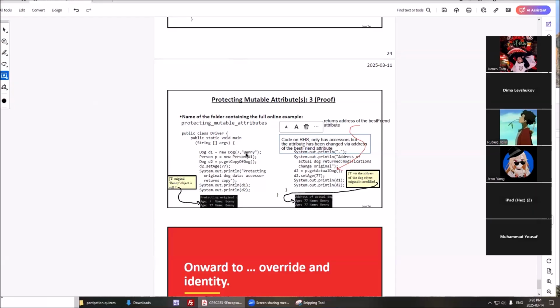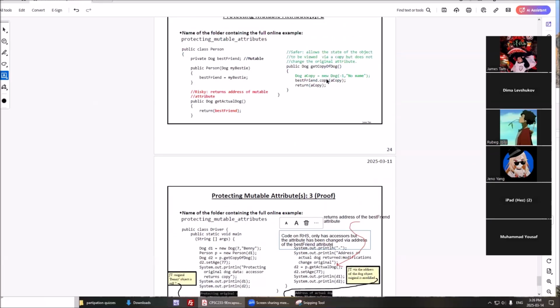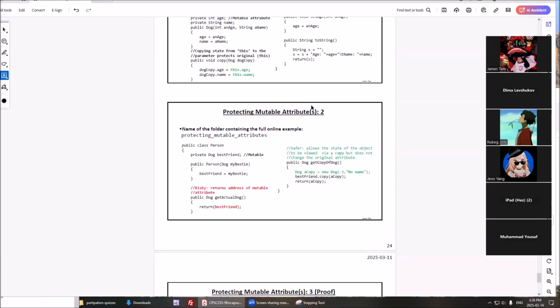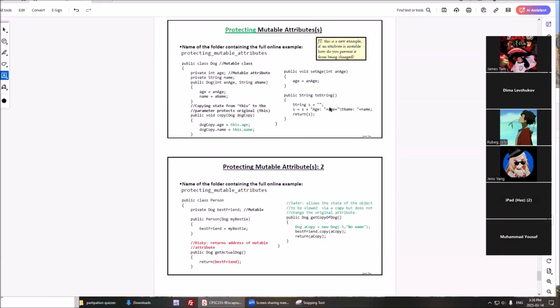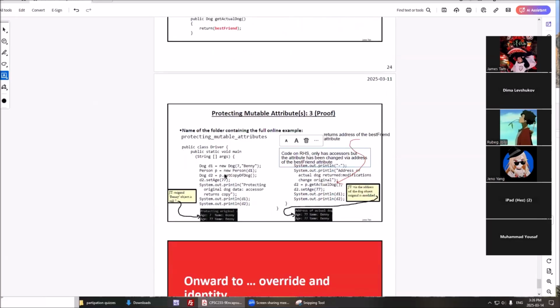So we create a dog. Age is 7, name is Benny. So I have little Monsieur Benny. We have a toString for the dog. So it displays the age and the name here and returns that string. That's how we're able to display these values here.